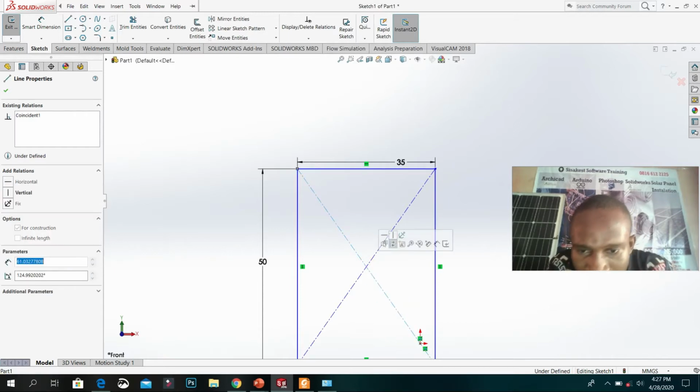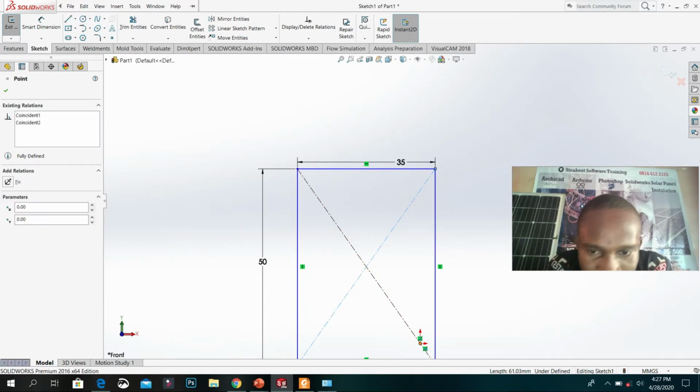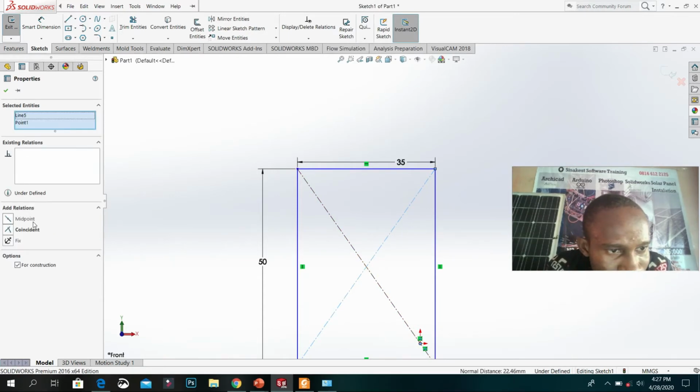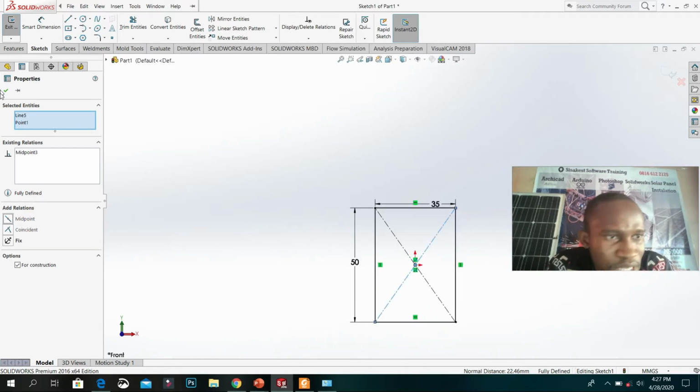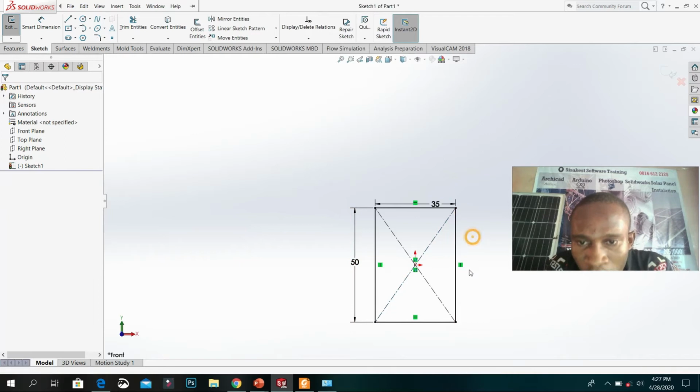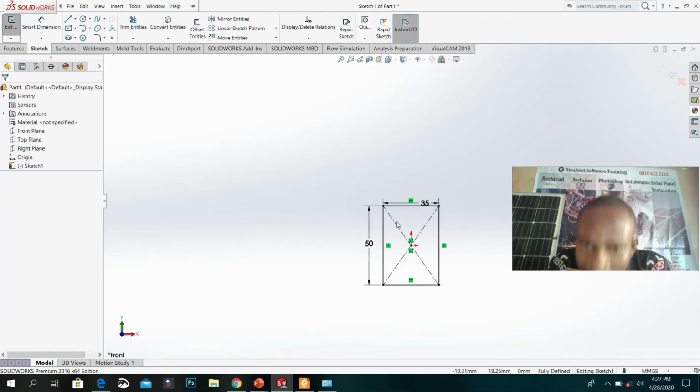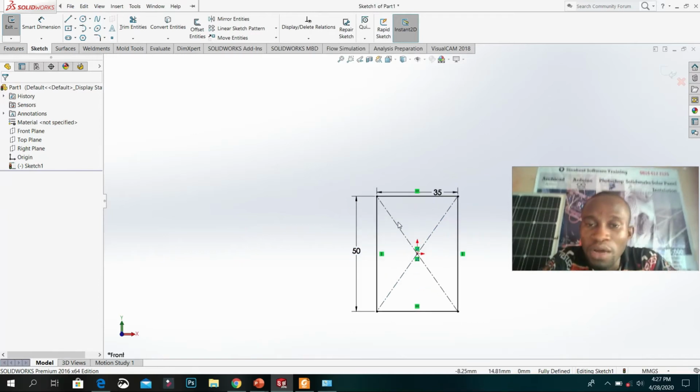Click at this point, click at this point, midpoint. Now by the time I do that, you notice what happened. This sketch, this rectangle, is now fully defined, and all the colors have turned to black, meaning that this sketch now is fully defined.